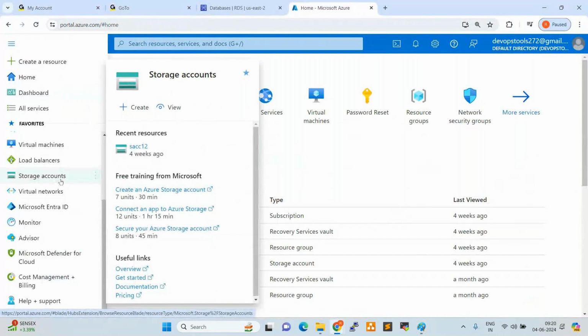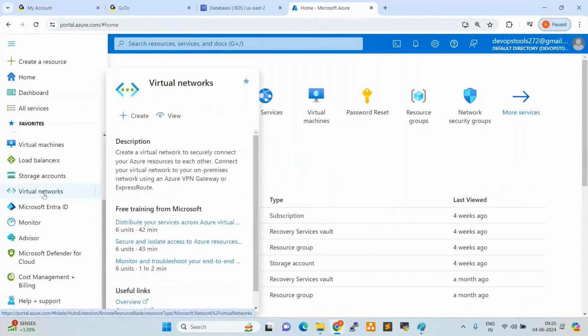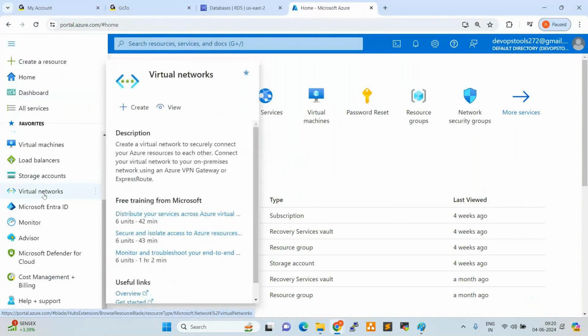Next one is virtual networks. What is network, anyone? Virtual network. Inside of the physical data center, we can create our own network, which is virtual network. Virtually, we can access the network.